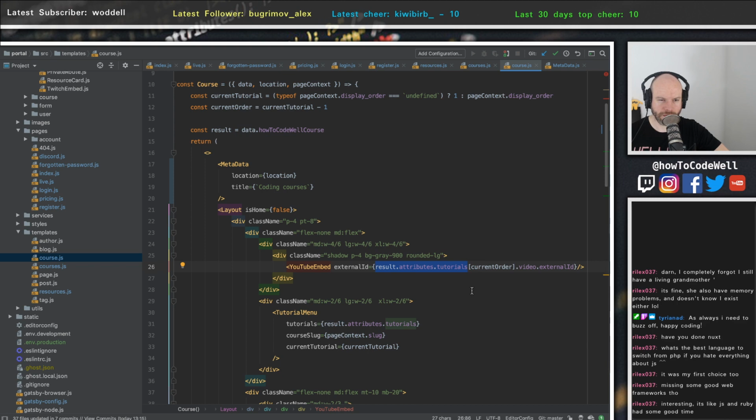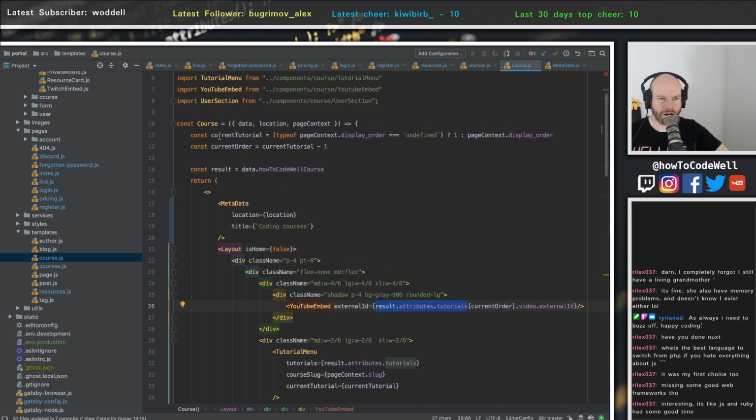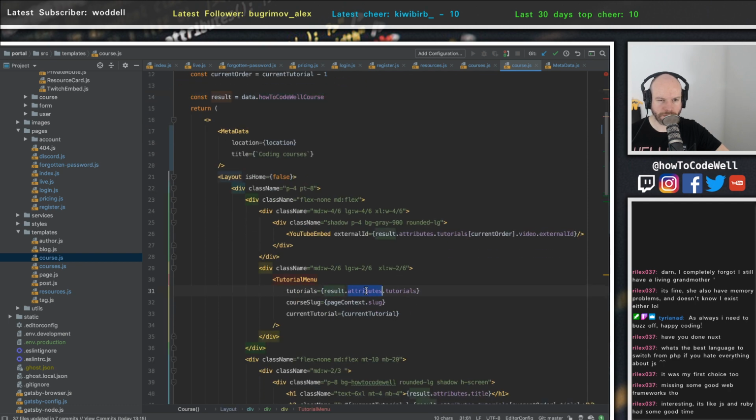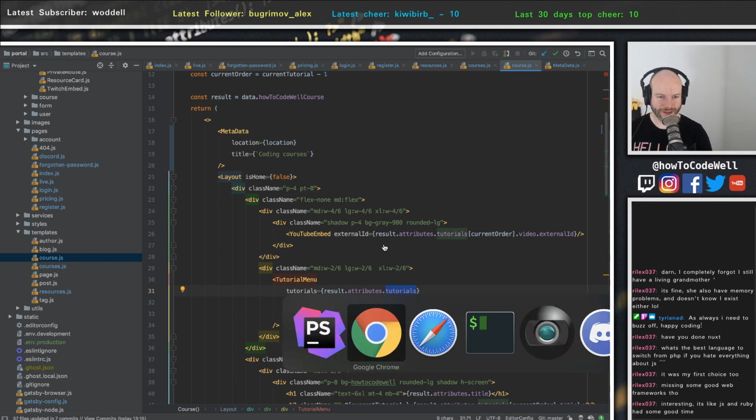Results.attributes.tutorials. That's going to get the tutorials. That is the current tutorial. Fine. That is the How to Code Well course result. Result.attributes.tutorials. I'm going to have to look at GraphQL for this. Sorry, I can't remember what I've done.